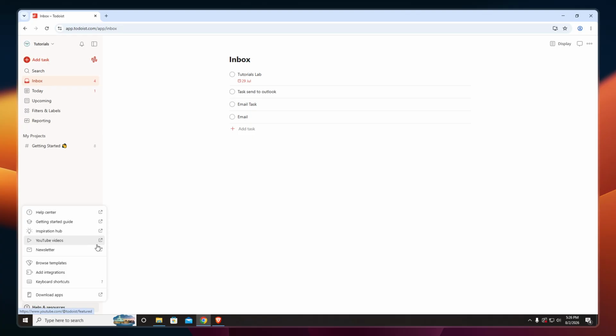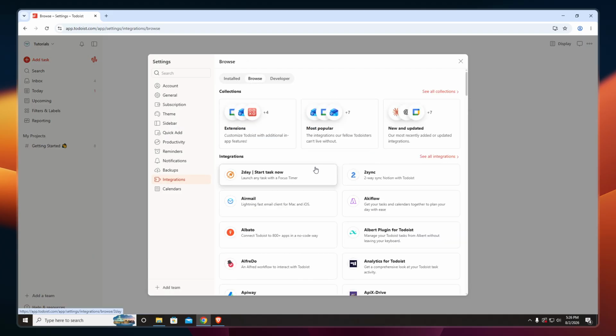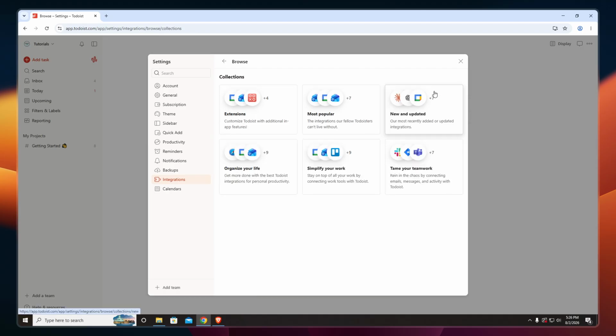Next, look at the top part of this window and click on the Browse tab. This will display a list of apps that are available for integration. Now, for easier navigation, look for the Collections section and click on See All Collections. You'll now see 6 different categories that organize integrations by use case.